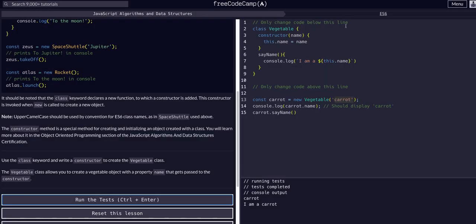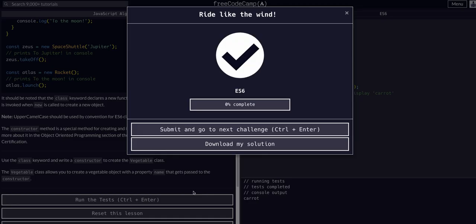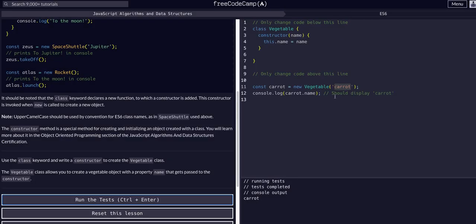The last part here of adding this function was all just supplemental knowledge. You do not have to do that at all. You really just have to make the constructor that creates the Vegetable object and then takes in the name, assigns this.name to be whatever that name is, and then they already provided the code where we create the new Vegetable, which is now valid. And as you can see, when we console log carrot.name, we get carrot.